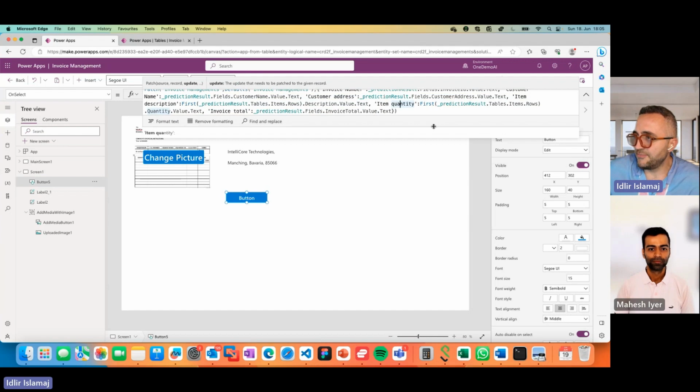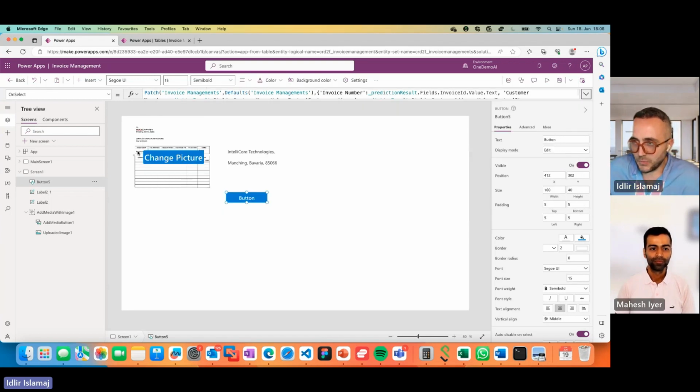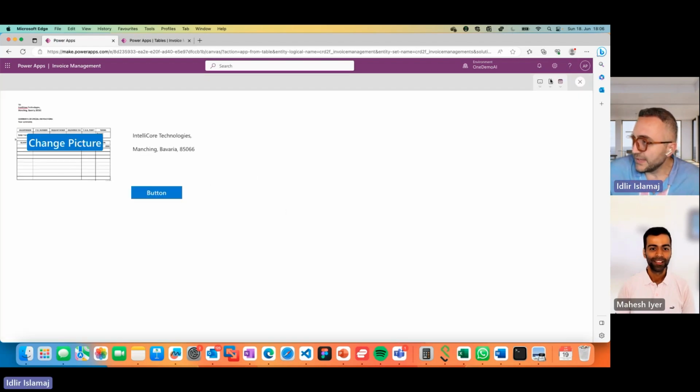Now we have paired all the variables to the columns in the database table, right? What that means is we upload a document. The AI module will predict and identify all the information from the invoice. And then with a click of a button in here, all the retrieved information is going to be stored into our table. We can play the app. Try. Yes.